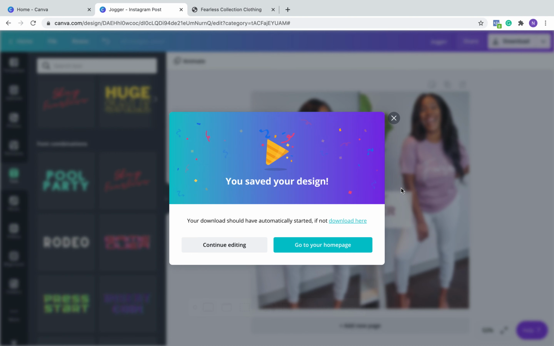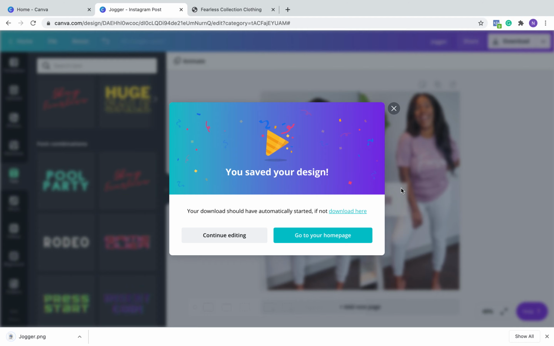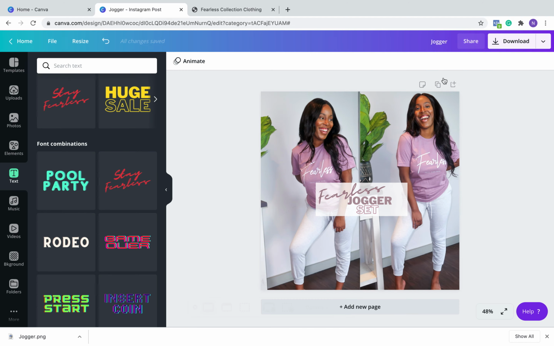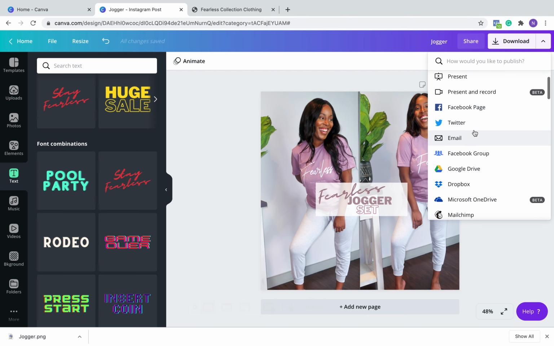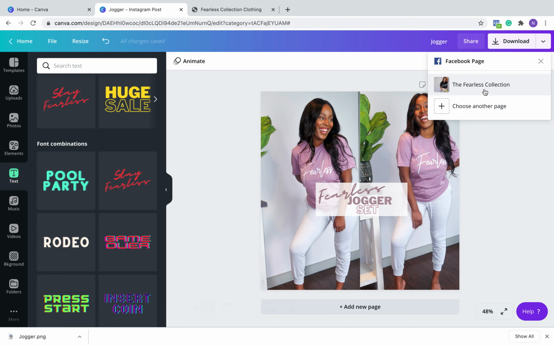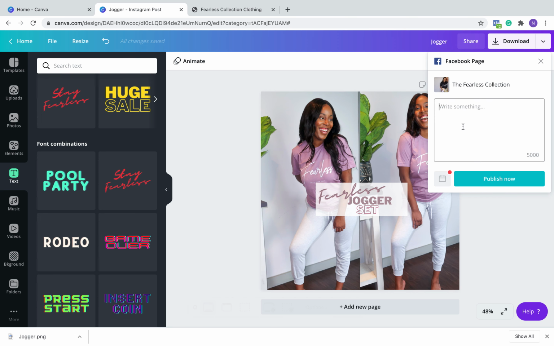Depending on where else you want to post this, the size of this Instagram post is pretty good for a lot of different places. So you can also post it directly to a Facebook page because I have, as a matter of fact, I'm going to do that. This is going to be available at 7 p.m. tonight. So I'm going to share this to my Facebook page, the Fearless Collection. I can say in 2 hours, this new set will be available.